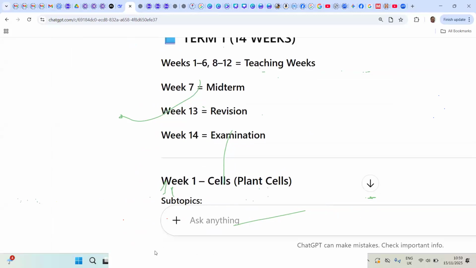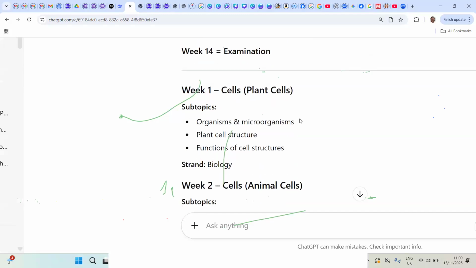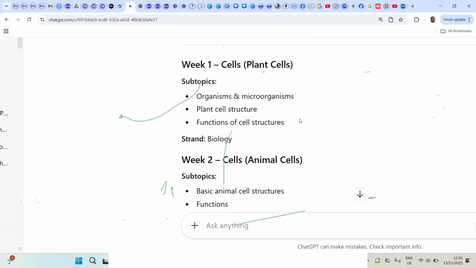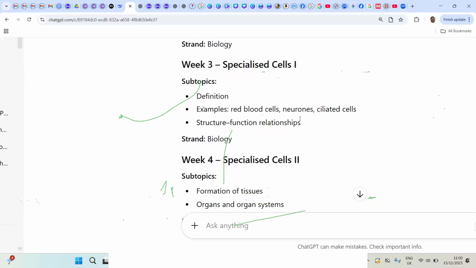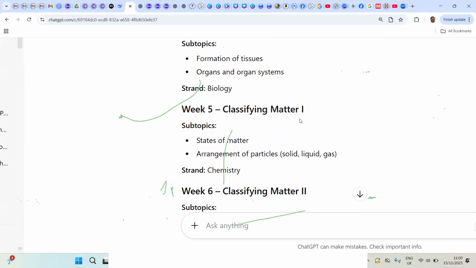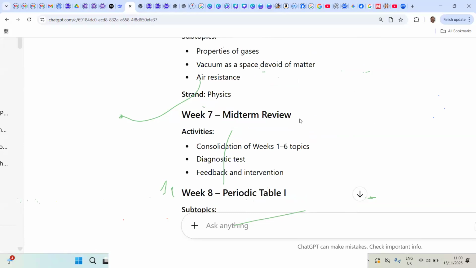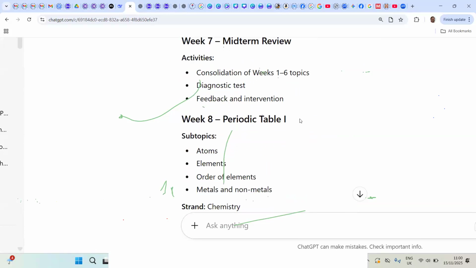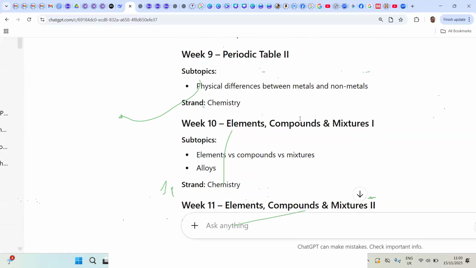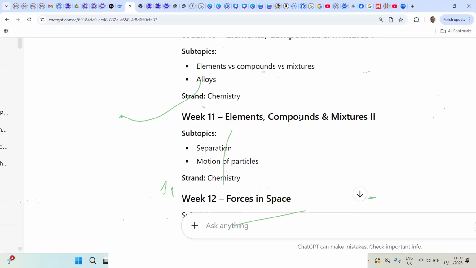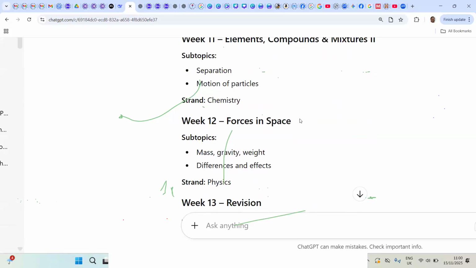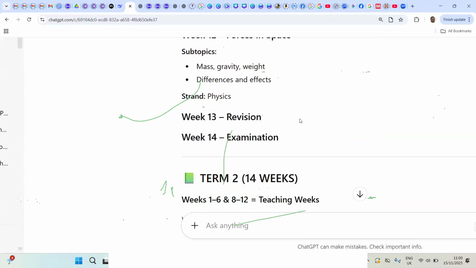Now I'm scrolling. For week 1, it put the plant cell, week 2, animal cell, week 3, specialized cells, week 4, same thing, week 5, classifying matter, week 6, classifying matter 2, week 7, midterm, week 8, predictable, week 9, predictable again, week 10, elements, week 11, elements, compound and mixtures, week 12, forces in space, week 13, revision, week 14, exam.